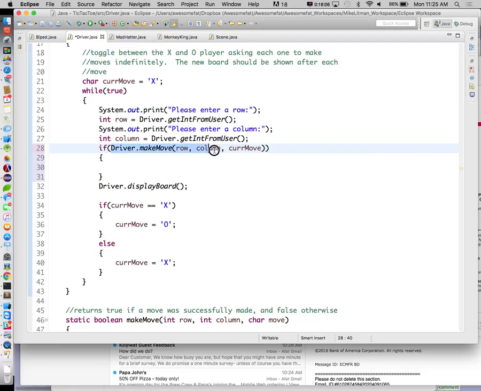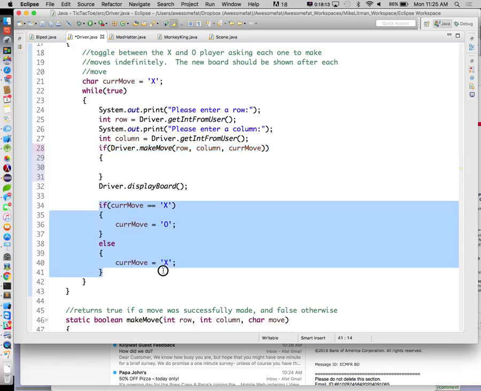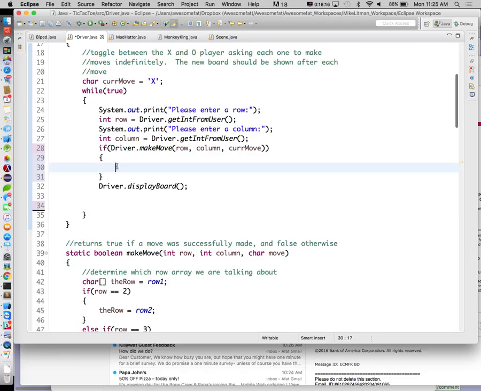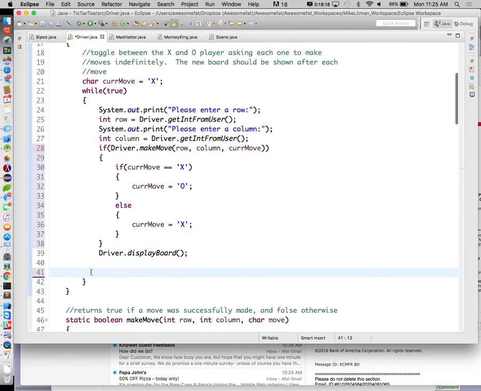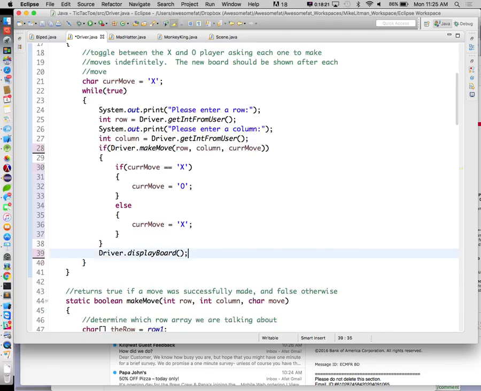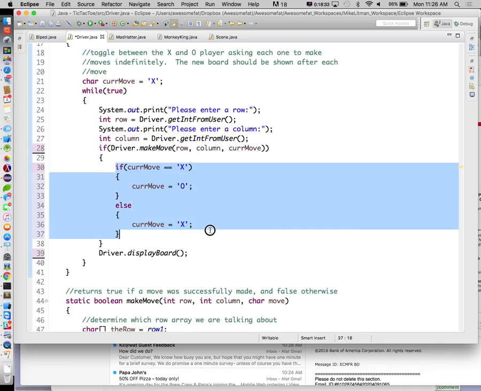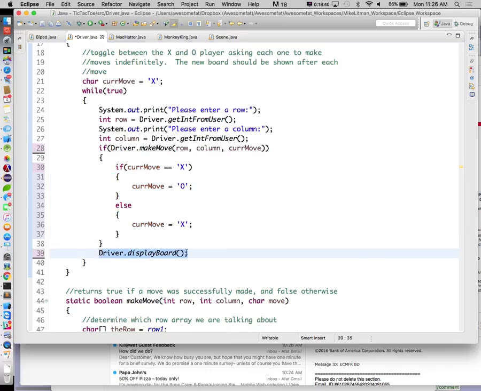But in this case, we'll go ahead and call make move. It's going to boil down to a true or a false. True if it was successful, false otherwise. We'll move our toggle stuff inside. All right, so if the move was successful, we'll go ahead and toggle so that the next time around in our while loop, we'll be making a move for the next guy. Otherwise, if it wasn't successful, we're not going to toggle because that dude needs to actually make an accurate move, like a legal move. All right, in either case, we're going to go ahead and display the board again.